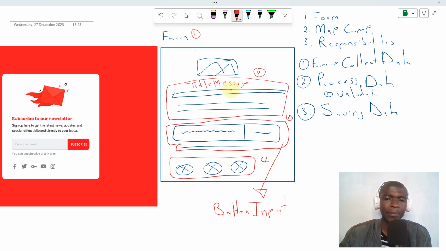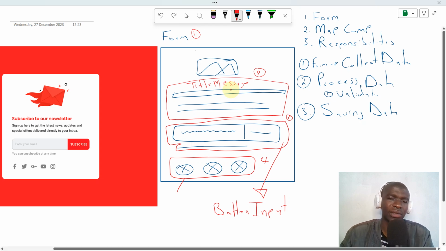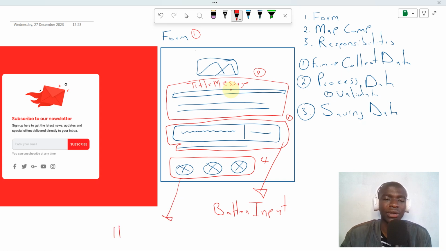Okay, guys, let's continue. And then here on number 4, we've got icon list. Let's not just end there on icon list, because as you can see, this list is a certain type of list. Let's be meaningful. This is a horizontal icon list.